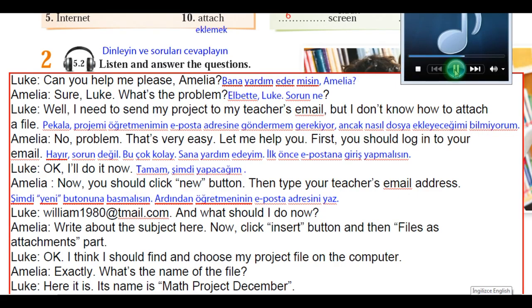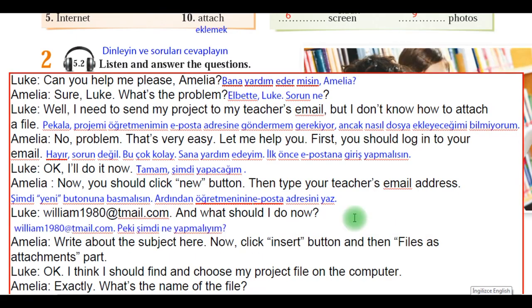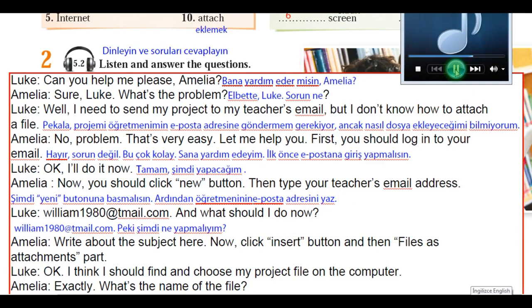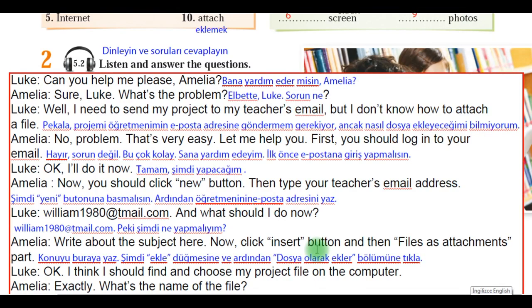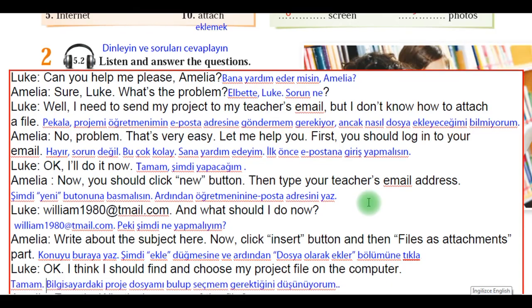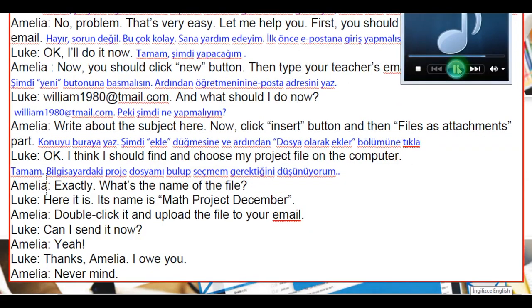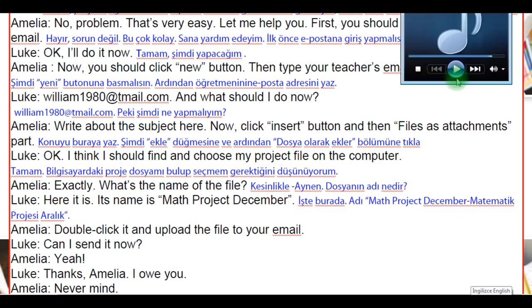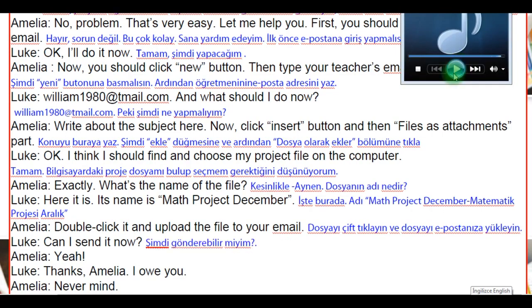William1980@tmail.com. And what should I do now? Write about the subject here. Now click Insert button and then Files as Attachments part. Okay, I think I should find and choose my project file on the computer. Exactly. What's the name of the file? Here it is. Its name is Math Project December. Double-click it and upload the file to your email. Can I send it now? Yeah. Thanks, Amelia. I owe you. Never mind.